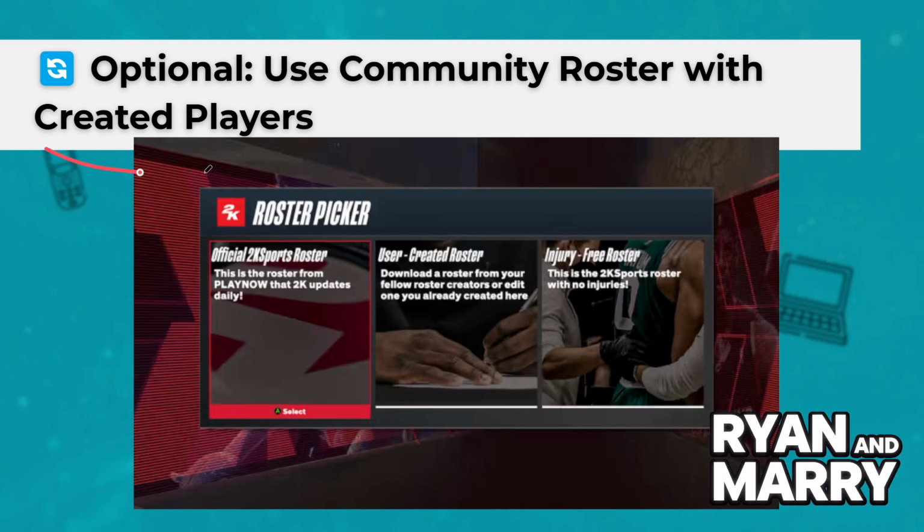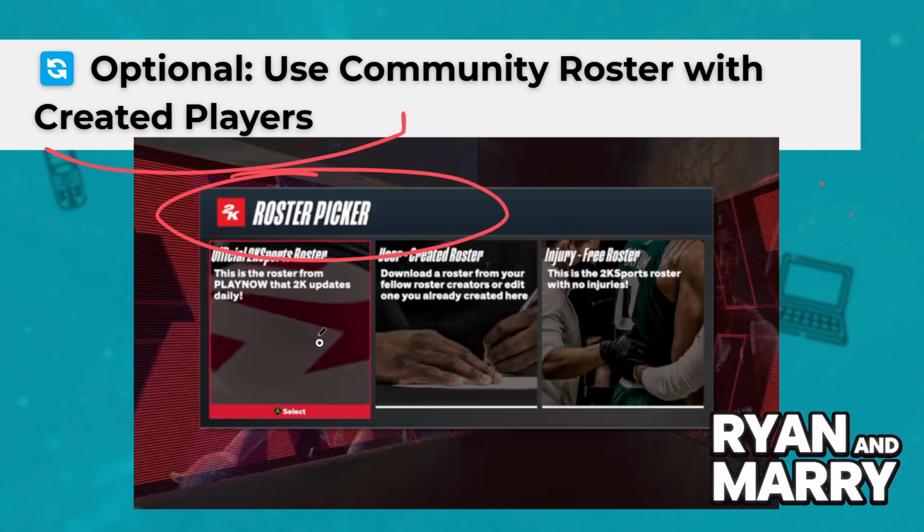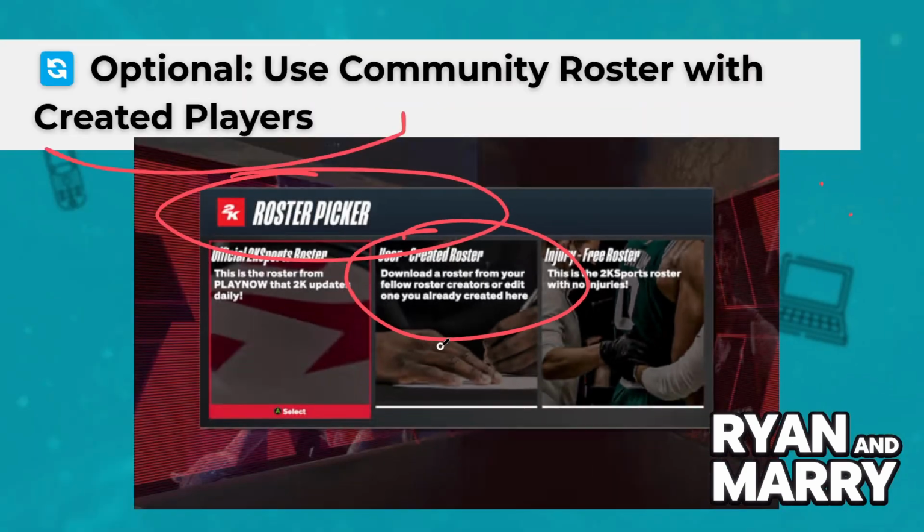Optional. Use community roster with created players. Some users upload rosters filled with created players or legends. Go to Features, Create Roster, User Created Rosters. Search for community-made rosters. Download one with your desired players, or upload your own. Use the Blacktop the same way as above.